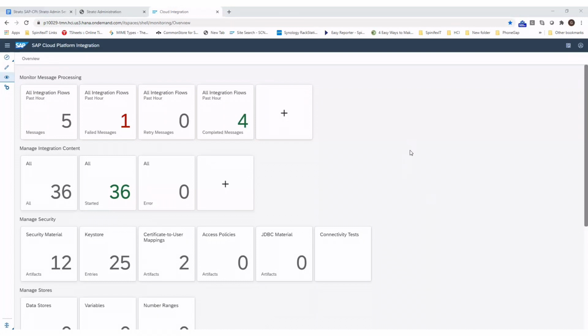The configuration includes two main steps. First is configuring the integration flow in SAP Cloud Platform Integration, and the second main step is configuring the integration flow in the Strato administration tool.